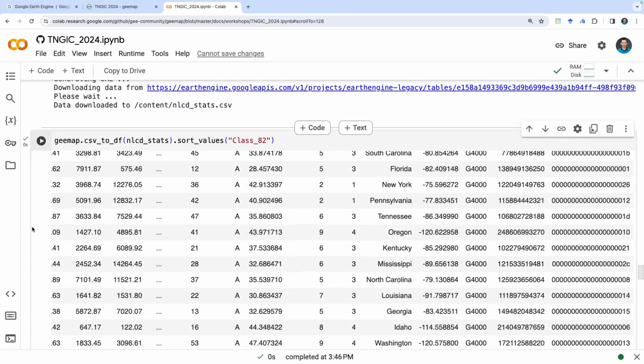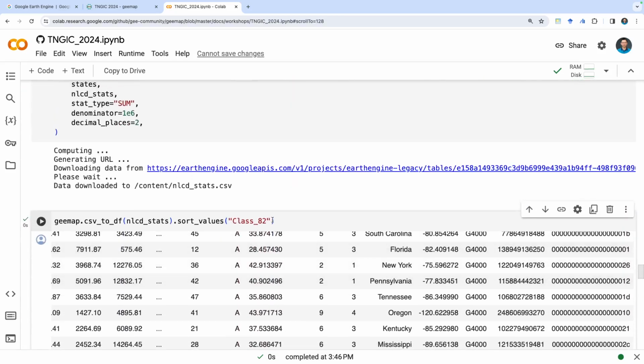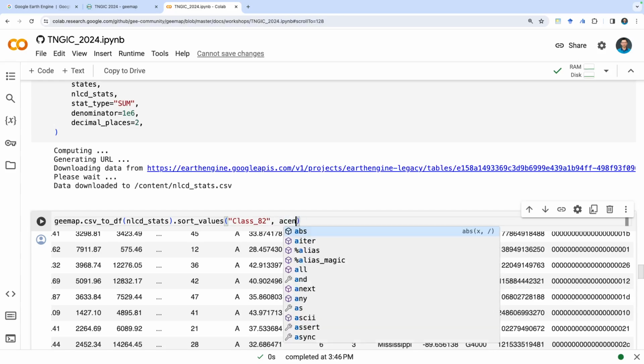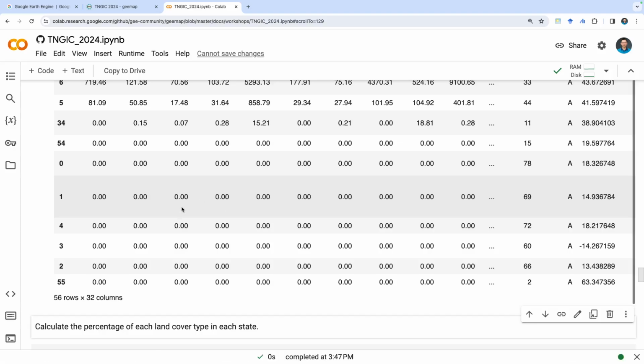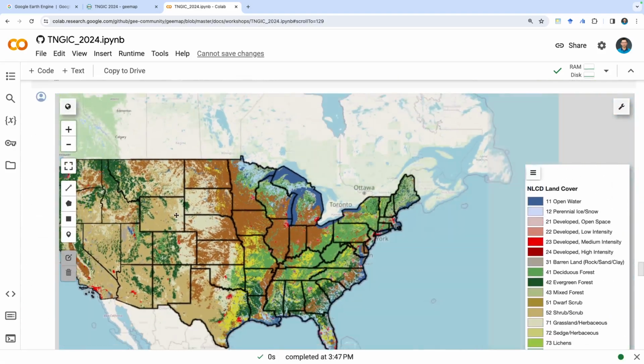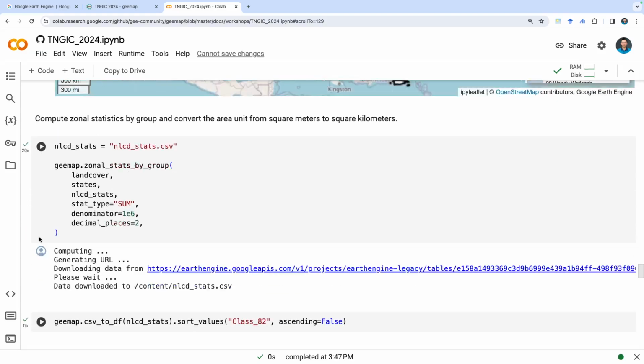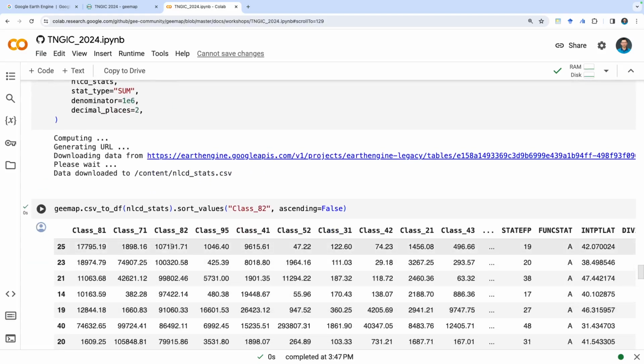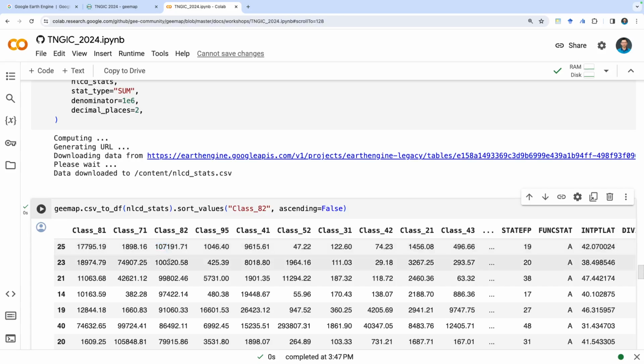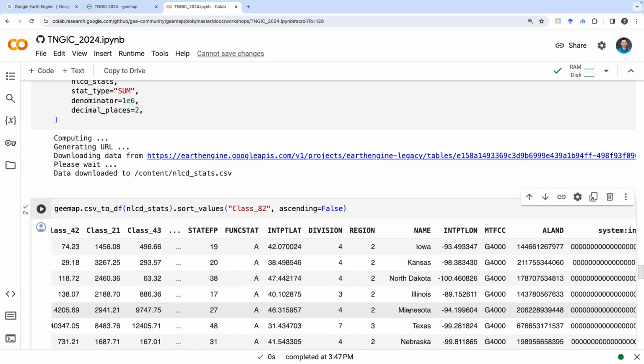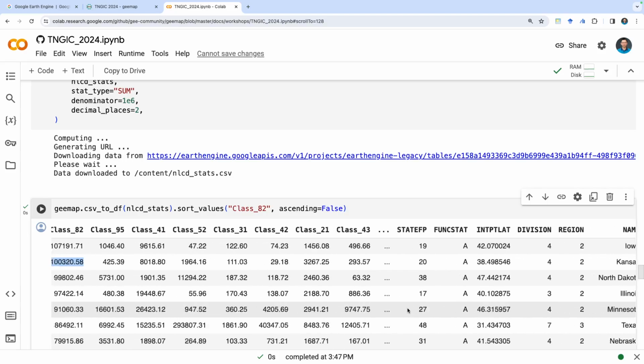But you can also do ascending equals false. Run again, and scroll up in here. All right, so for 82, this one has 107,000 square kilometers. So it's pretty big. And compared to the second one here, I believe it's Kansas. Yeah, North Dakota and something like that.